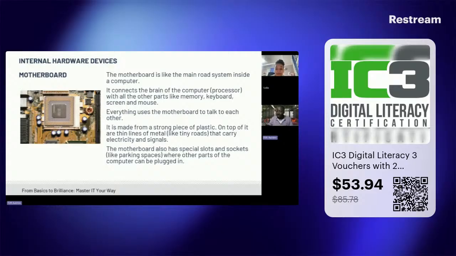Okay. So all the components connect on the motherboard, which is good. Your central processing unit will sit here, then your memory, random access memory, will sit there. And if you have a graphics card, it will also sit somewhere in a PCI slot on the motherboard. So we say that the motherboard is like the main root system inside a computer.